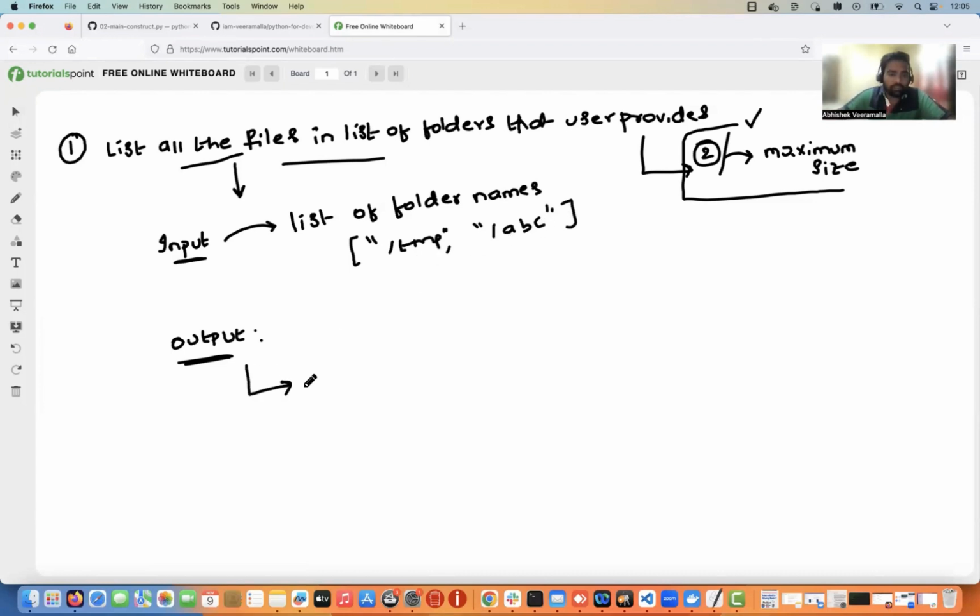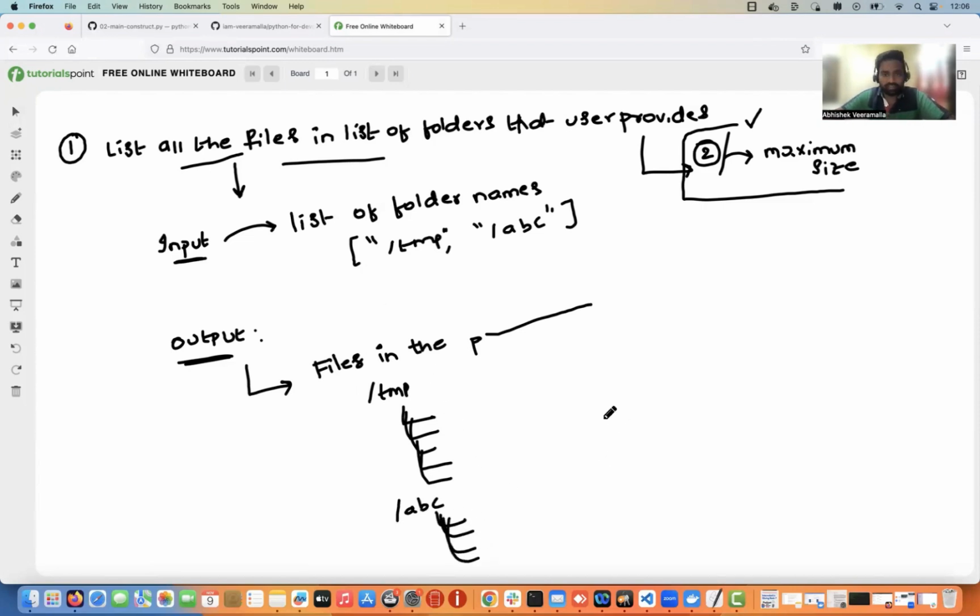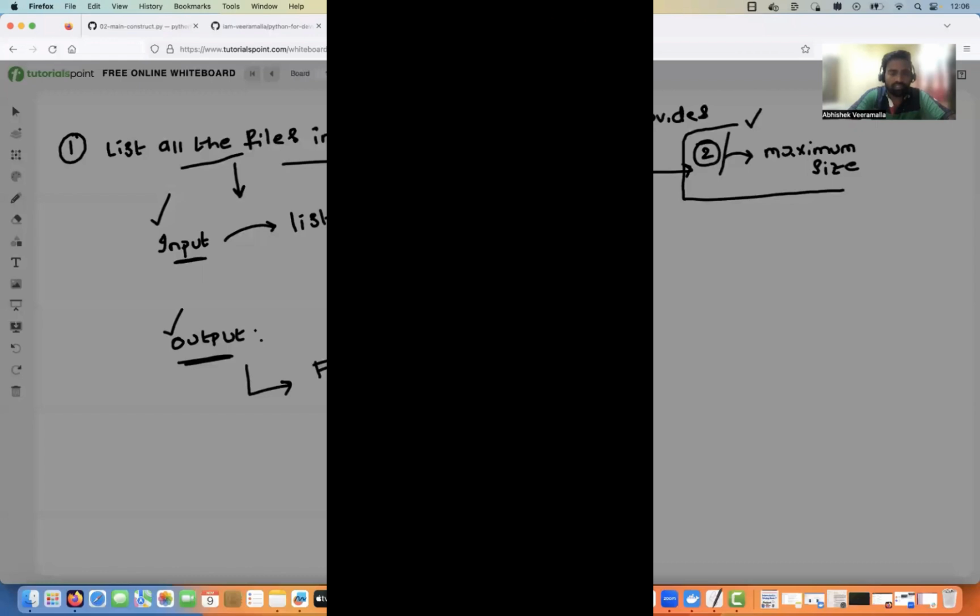And the output that you have to print is, you have to say "files in the provided folders are". First, you have to print, let's say, /tmp, and print all the files that are available in that particular folder. And second, another path that the user has provided. If the user provides 100 paths, then you have to provide all the files in those 100 folders. So did you understand what is the input and what is the output? Perfect. Now what we need to do is, whenever we write a program, right?